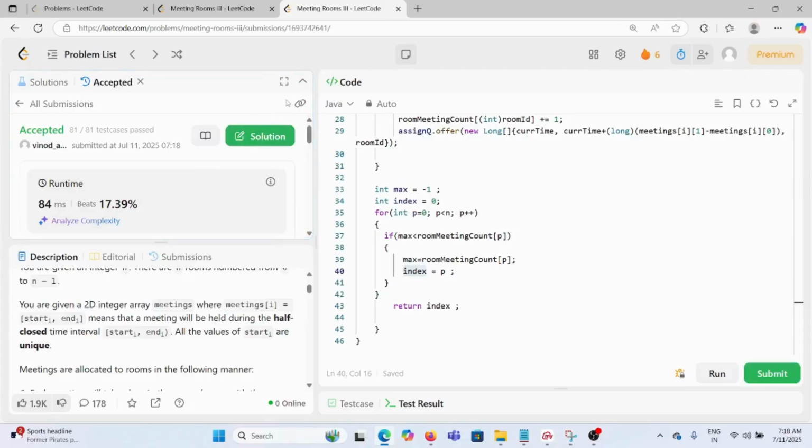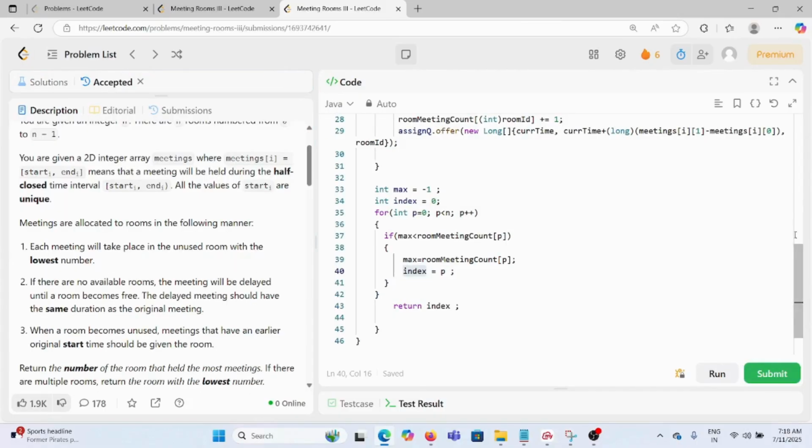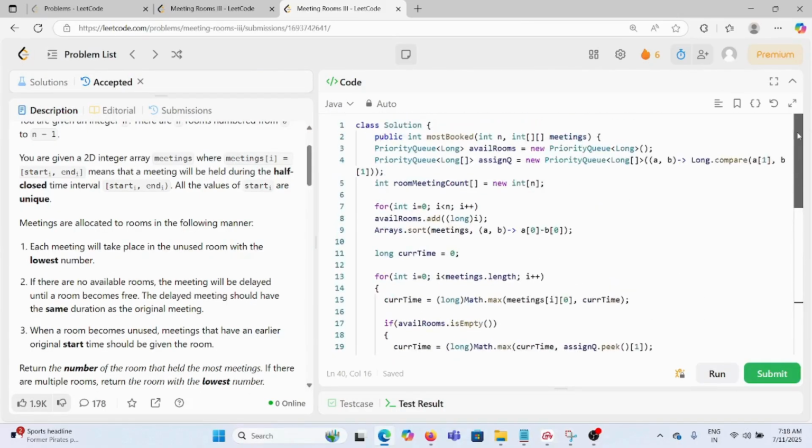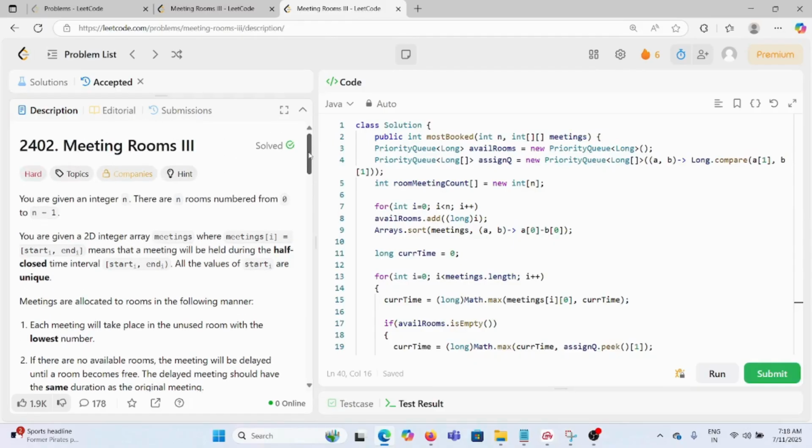Yes, so guys, we are using two priority queues here. You know that a priority queue takes n log n time complexity, and we are also using extra space in the form of the priority queue. So here we have n log n as our time complexity.